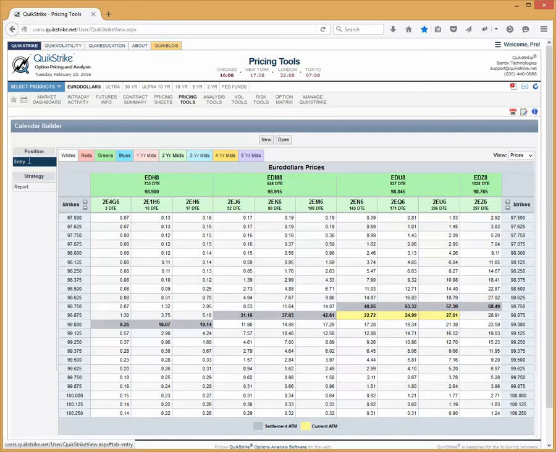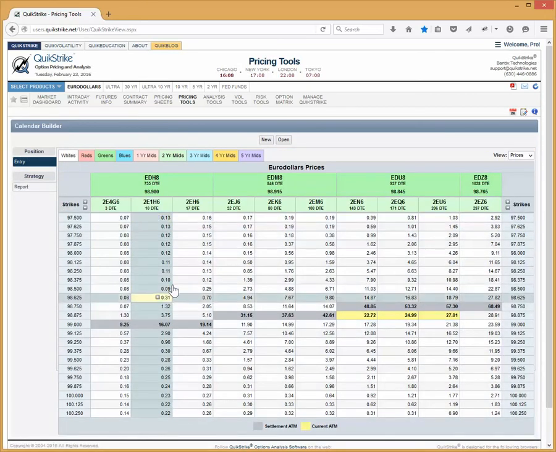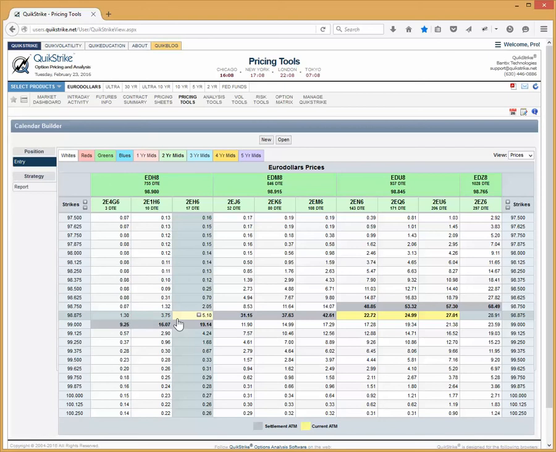We have two sets of tabs. We have the entry tab, and then we have the report tab. The report tab is going to be blank right now because we haven't built anything just yet. Once we pick which options we want to be part of our trade and add those to our trade, we'll get shuttled over here to the report tab so you can see what your trade looks like.